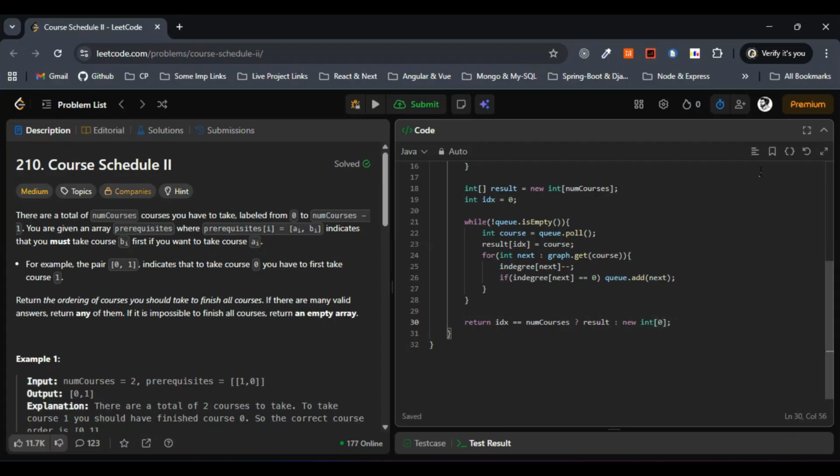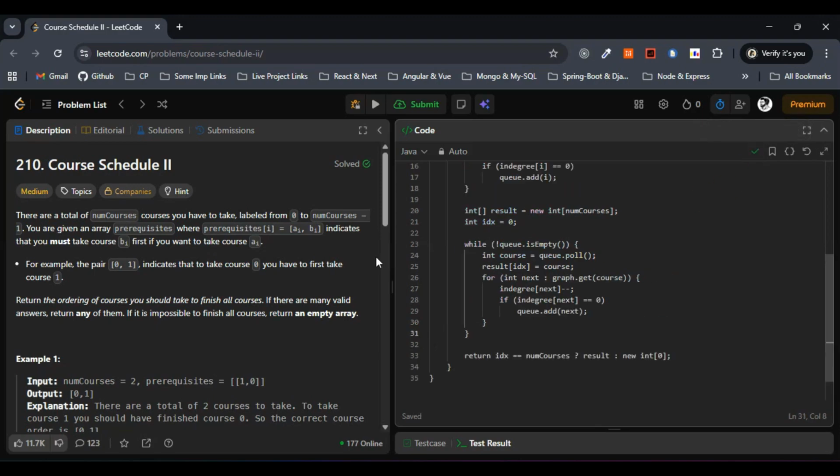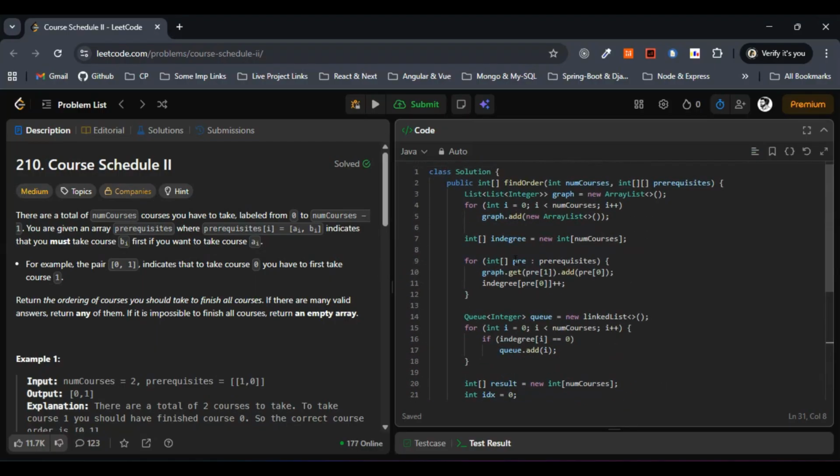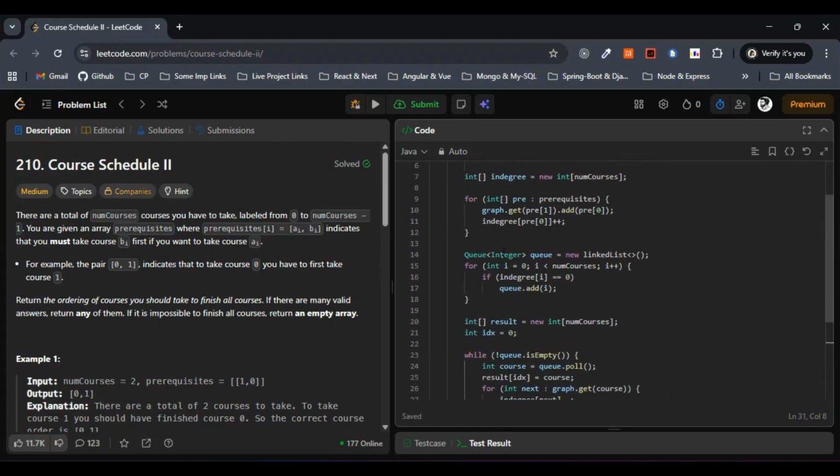Yep. So this is it for the code. Simple one, right? If you know the algo, actually topological sorting, and if you know the BFS, it's extremely easy to implement. Yeah, it's very easy to implement, right? So this is one of the simplest questions.